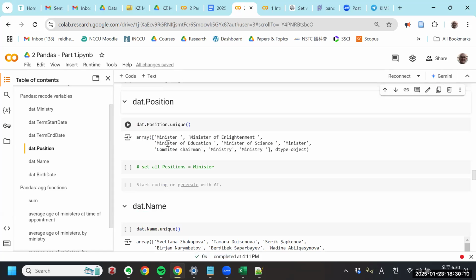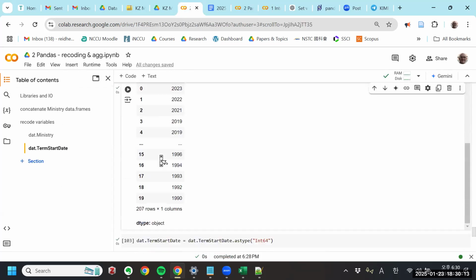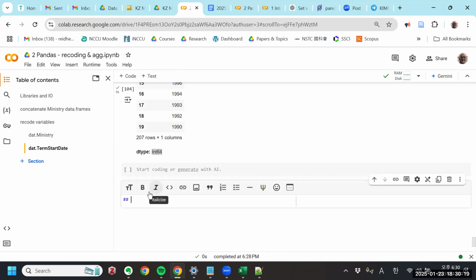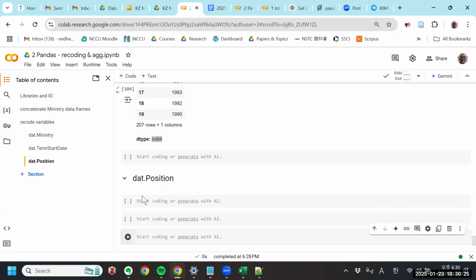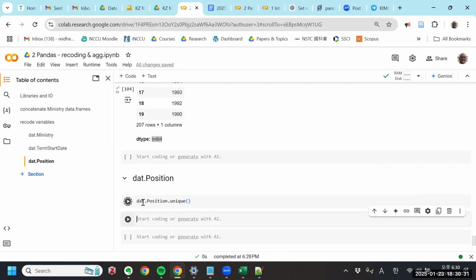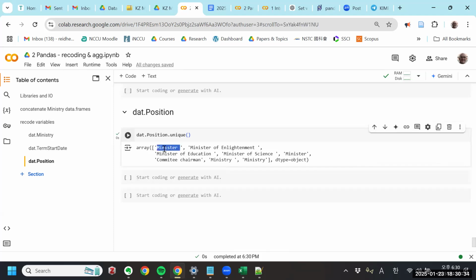We look at position. We can do position real fast. This one's easy. If I look at the unique values of position, in some cases she wrote minister with a space afterwards. In some cases she wrote minister of enlightenment, minister of science, ministry, chairman, committee chairman, et cetera. These are all ministers. So I just want the position to be minister for everything.